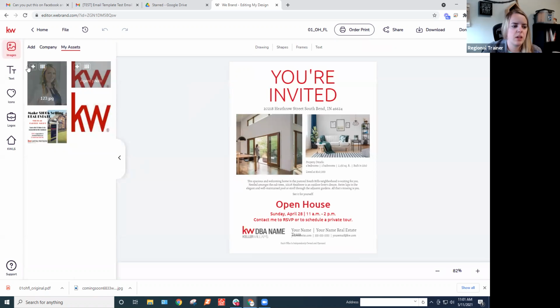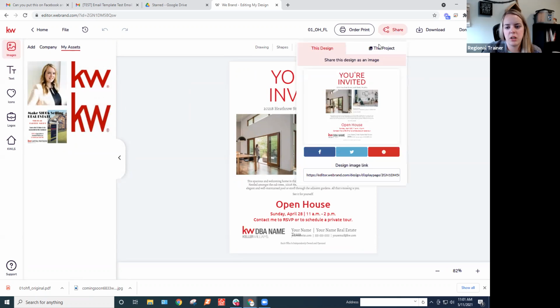I'm trying to think of anything else in here. The share option is here if you do want to share the product. I don't believe anybody can edit it though. So if you're on a team, this function sharing between teams is not available right now. So just make sure that if you want each team member to have their own version of this, you'll have to make them all, or someone will have to make them all.